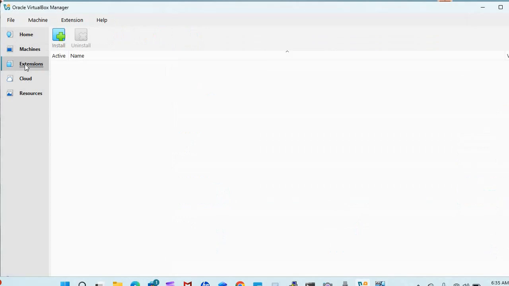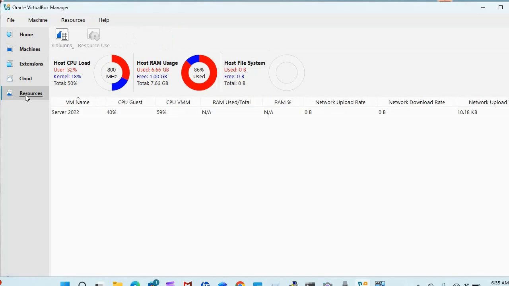Extensions. If you want to install extensions, you could do that as well. Cloud. We're not hooked up to the cloud yet. Resources. Here we go. CPU load. Kernel information, 44%. Okay, this is a good metric to be aware of. Host RAM. Wow, host RAM is really using quite a bit of memory here. And it's happening in real time, so you could see what's going on in your virtual machine.